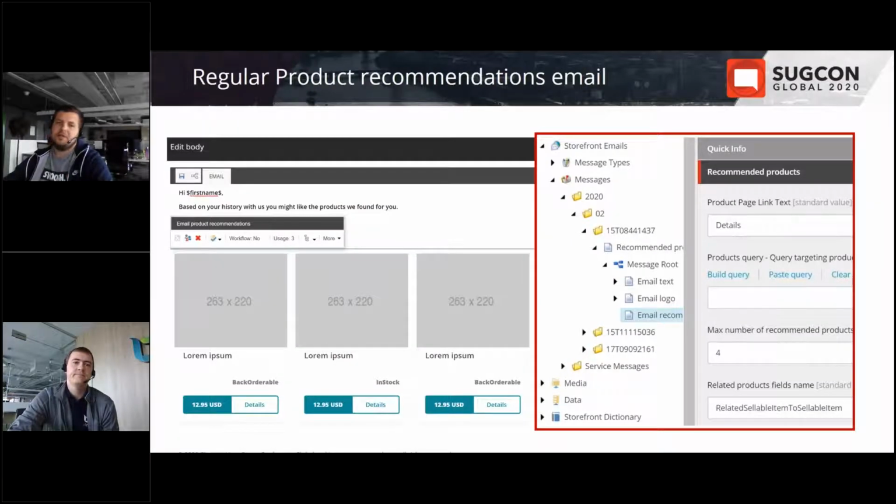Here you can see the EXM template for recommended products email, which contains a new component, email product recommendations. Recommended products are determined based on the purchase history and the relationships defined in the catalog, or a list of products returned when running a query against the catalog. In the next slides, we will demonstrate the algorithm.